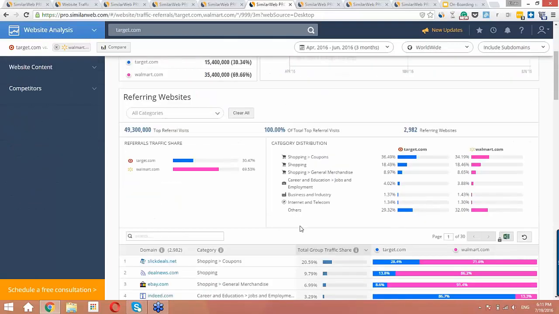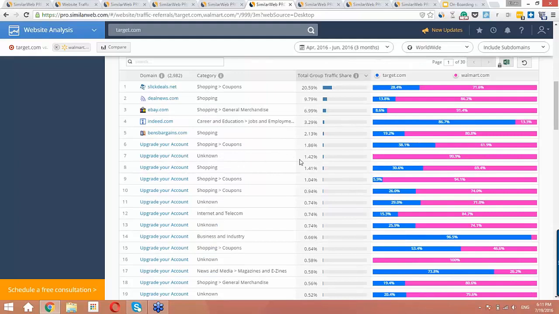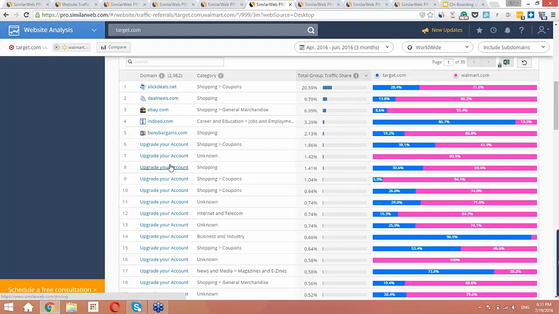Just as a quick overview, we can look here to see which categories are driving the most traffic to each site. And what I notice is that coupons is a really good referral. Let's look at the actual referrals. Here is where we can see the competition. They both receive referral traffic from the same sites. The number one referrer is slickdeals.com, and this site sends 20% of total referring traffic to these sites, and 71% of that traffic goes to walmart.com.